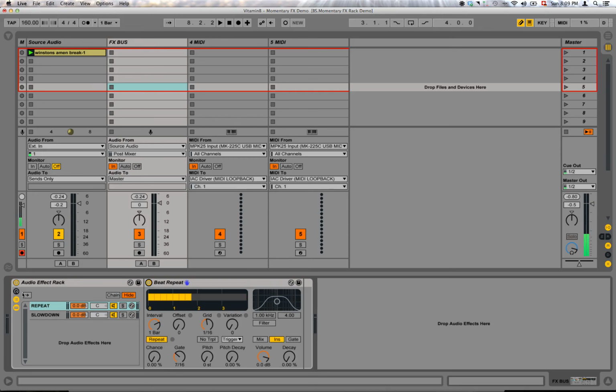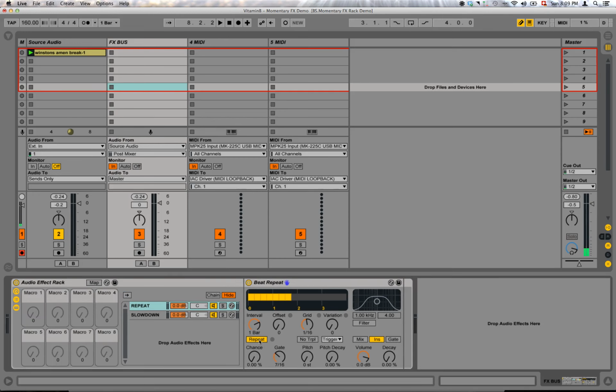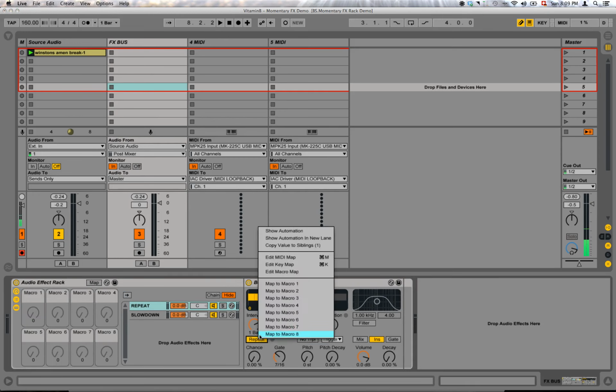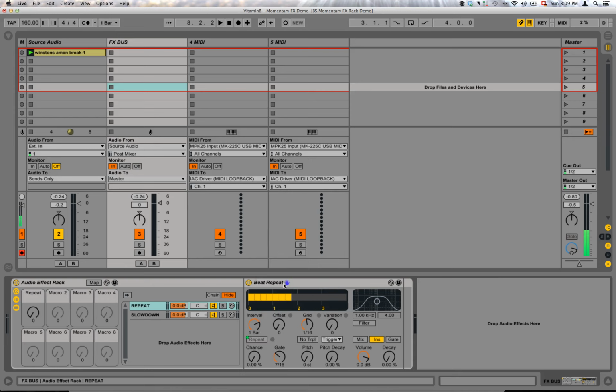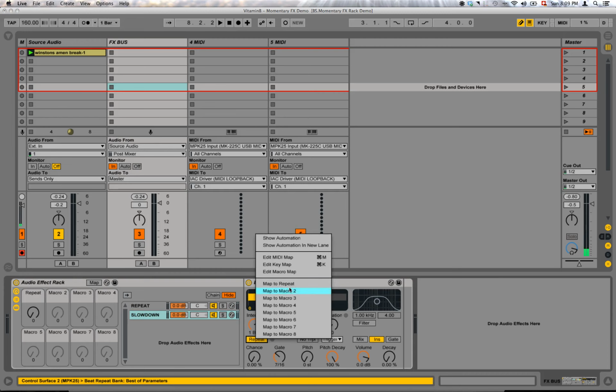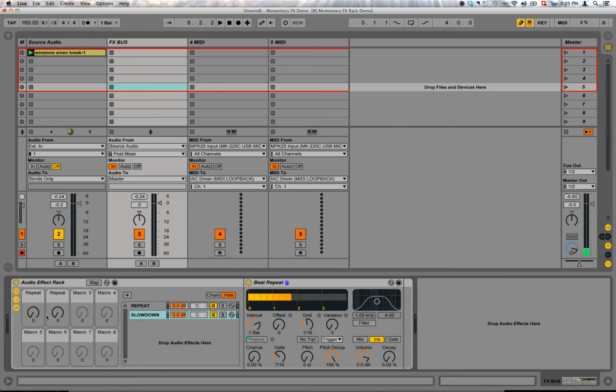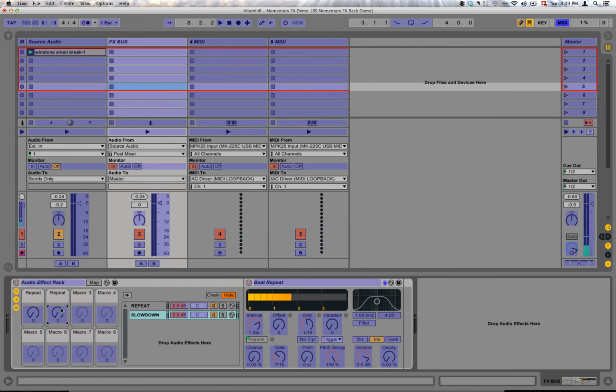So the first thing we do is open the macros and assign this repeat to macro 1, and then for the slowdown, that one to macro 2. Now I can turn these on and off. You can see I activate the repeat by turning the macro on. We can MIDI map already, so let's MIDI map two keys, one to repeat and one to slowdown.